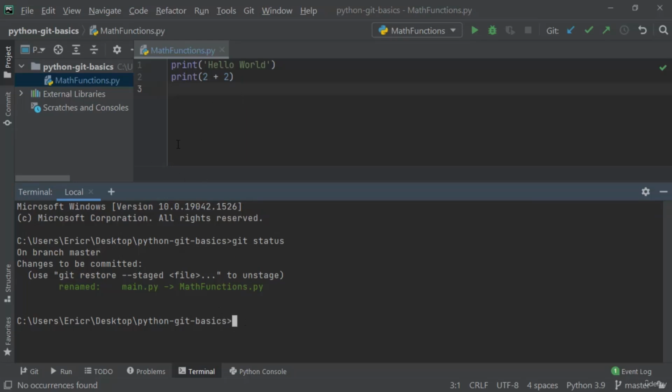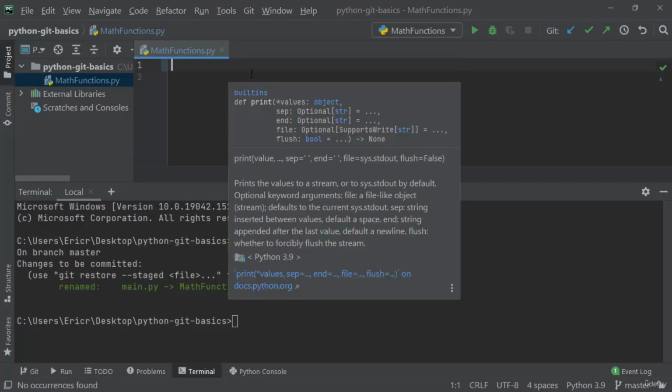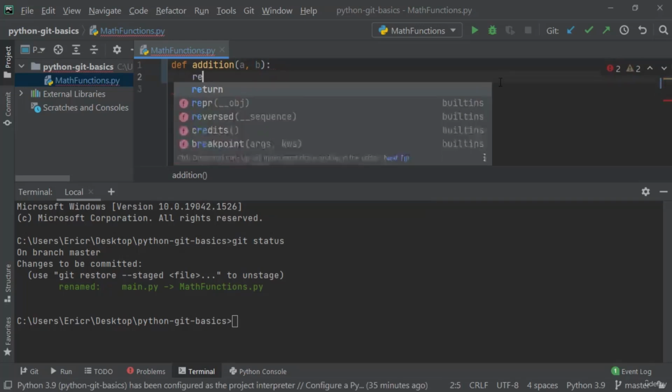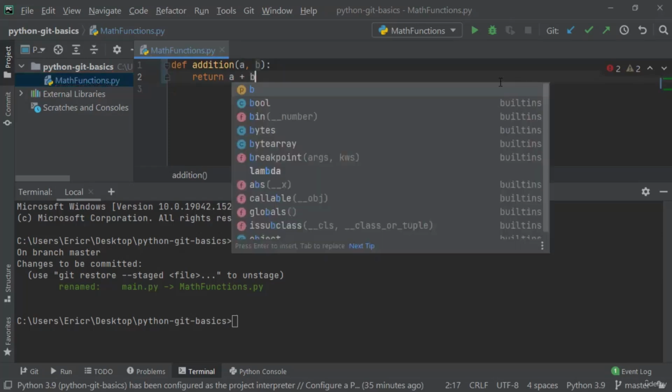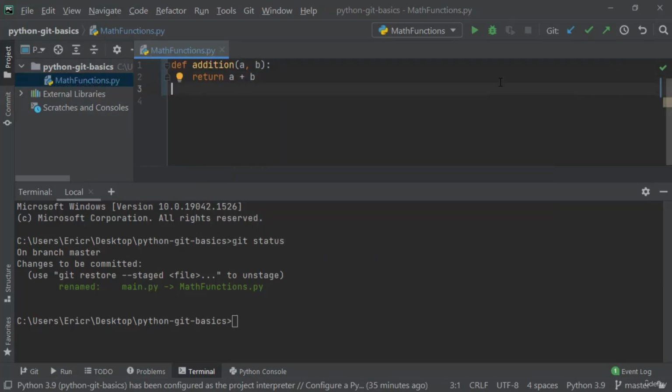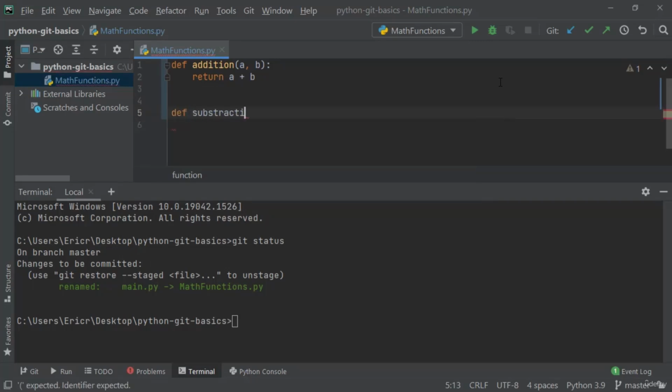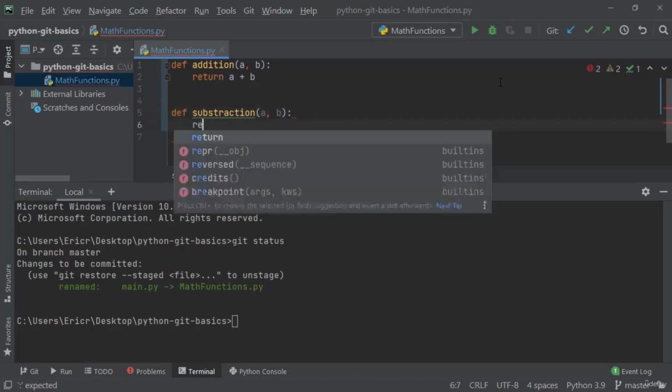And now let's add some new functionality to math functions. Let's erase this print hello world and print 2 plus 2. The first thing we're going to do is create a function called addition. So def addition, and we're going to pass in a and b as the parameters, and we're just going to return a plus b. And then let's create another function called subtraction. So def subtraction, we're going to pass in a and b as the parameters, and then we're going to return a minus b.